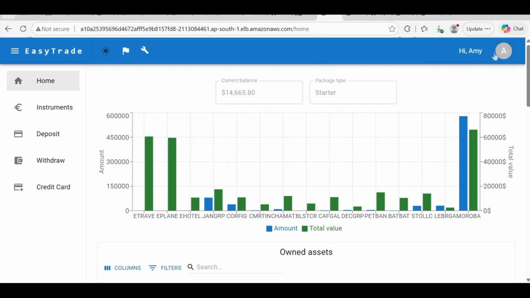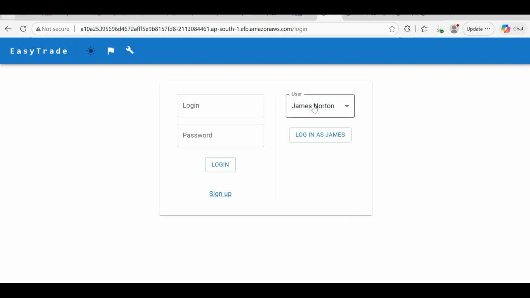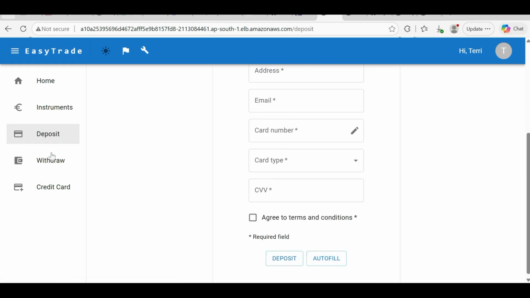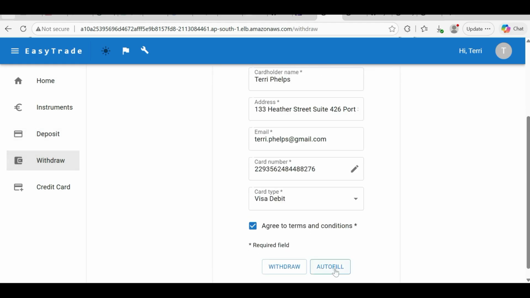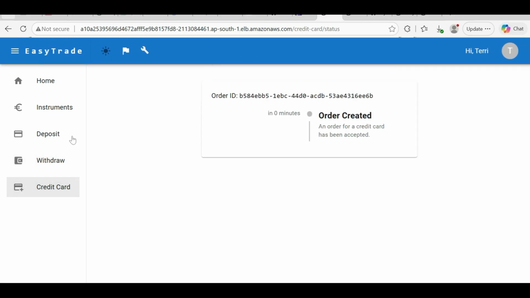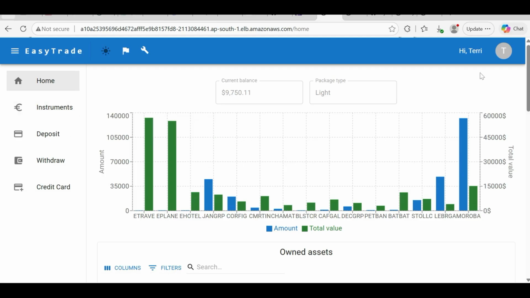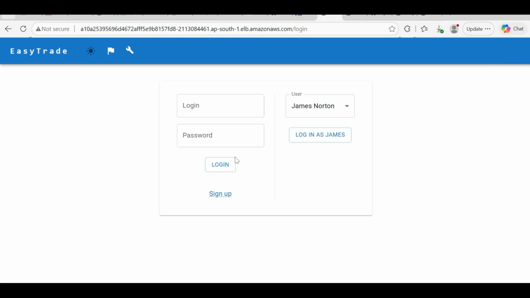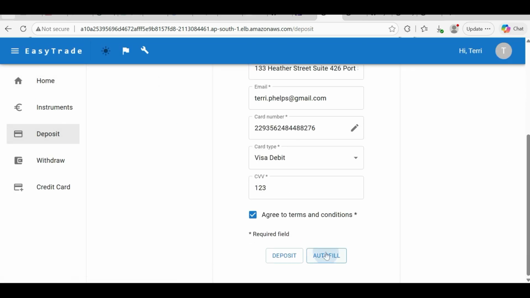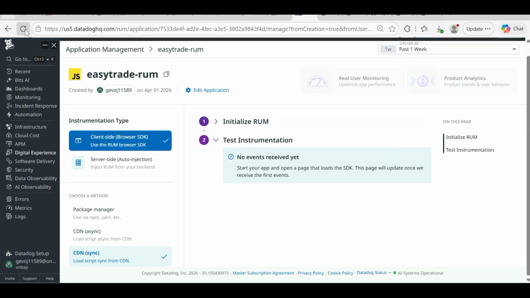I'll go and log out. Now I'll come with some other user login. For this user, I'll do some deposit, withdrawal, credit card. Also, I'm updating here. I'm doing home. Okay, I'll come back. I'll log in with another user. Then I'll deposit. So now I'll check whether it has started monitoring or not.